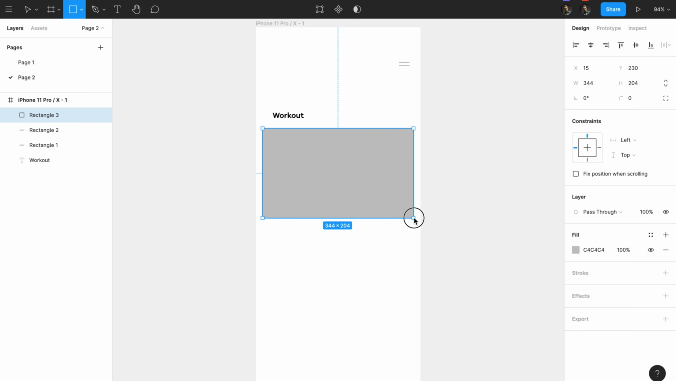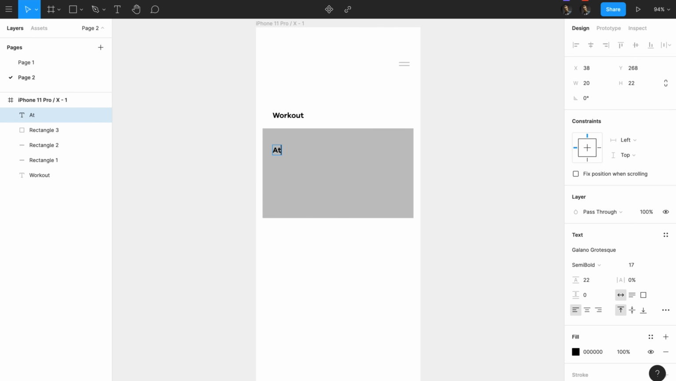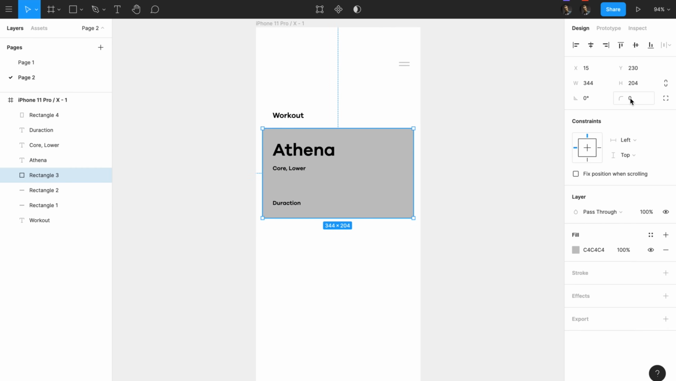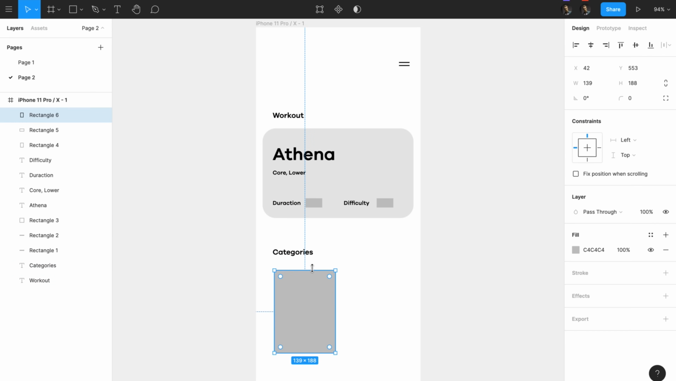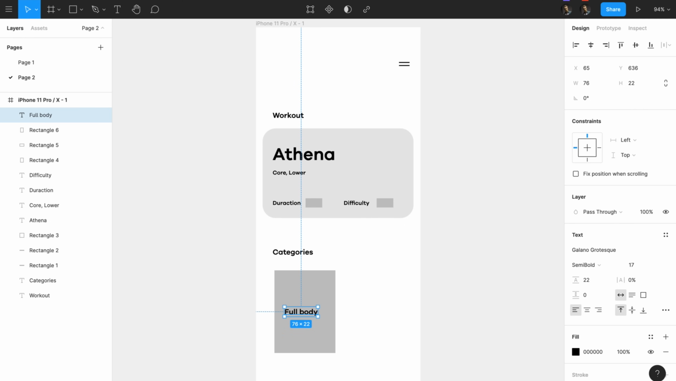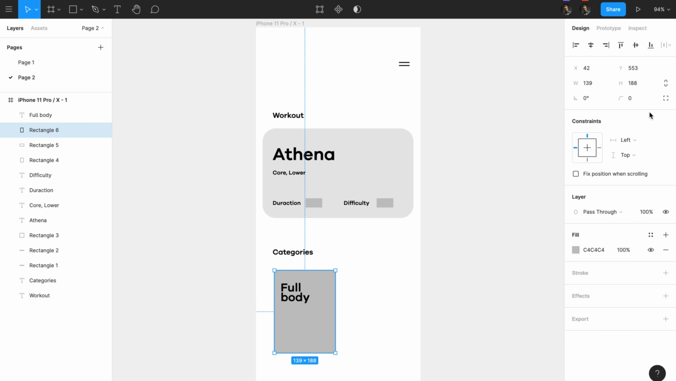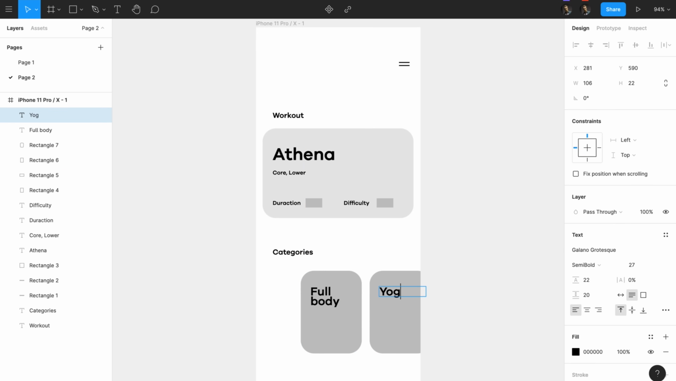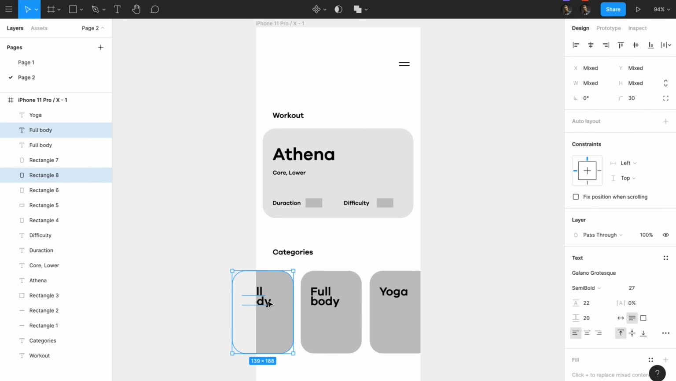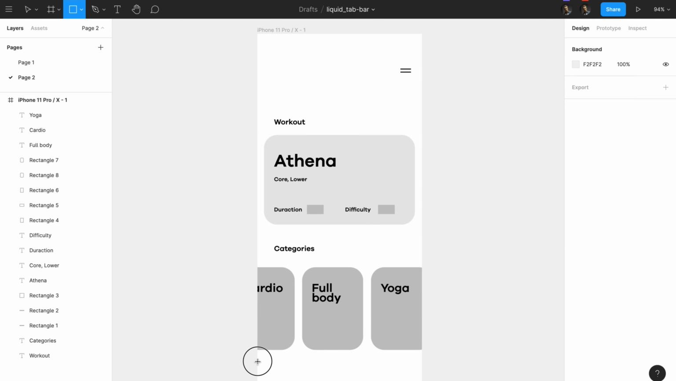I'm creating a rectangle with rounded corners. This will be the workout card where you'll see all the important information: name, title, duration, and difficulty. Down below, we'll place the cards indicating categories. Even lower down, I'm outlining the tab bar.